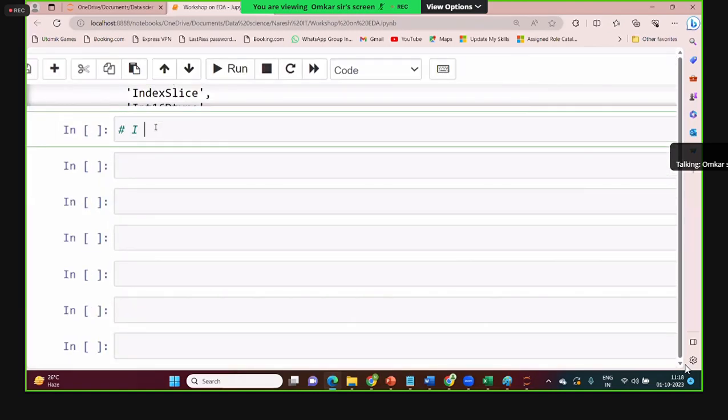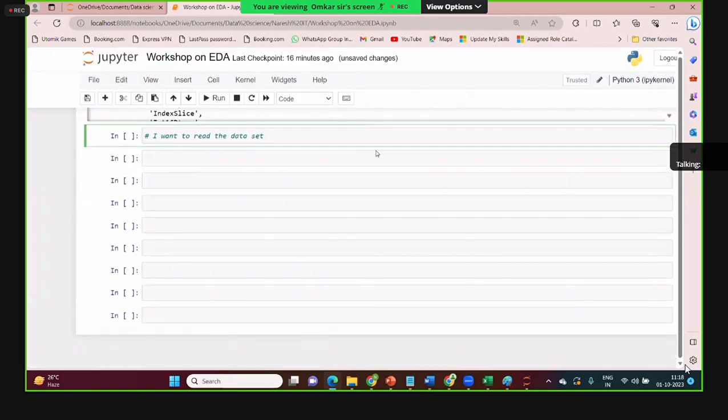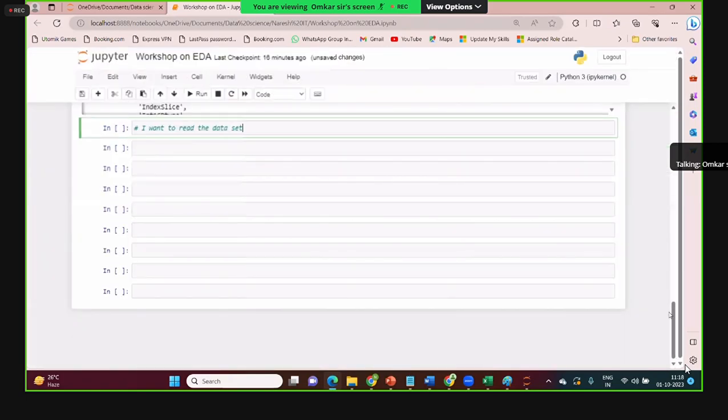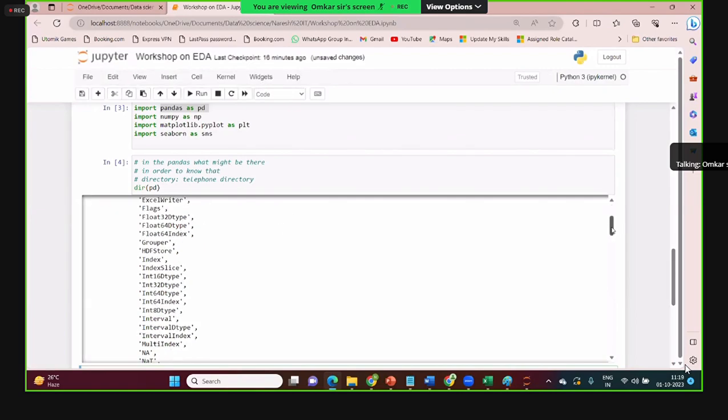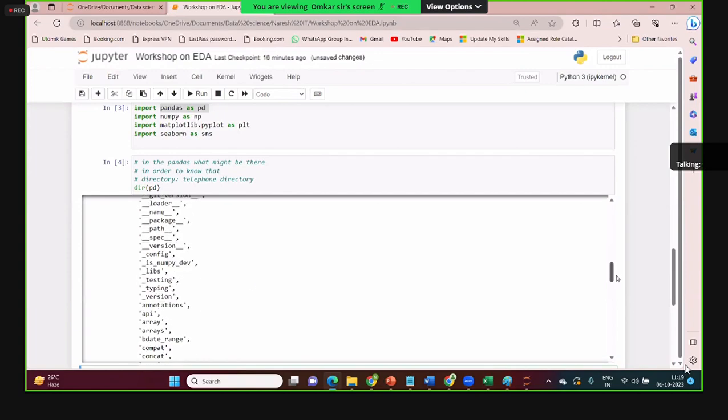I want to read the data set. So what do I need to check? Is there any special case for that, or do I need to check in this? It's an arrow. It is a boolean. Let's go to read. Read. Check about read. See here.